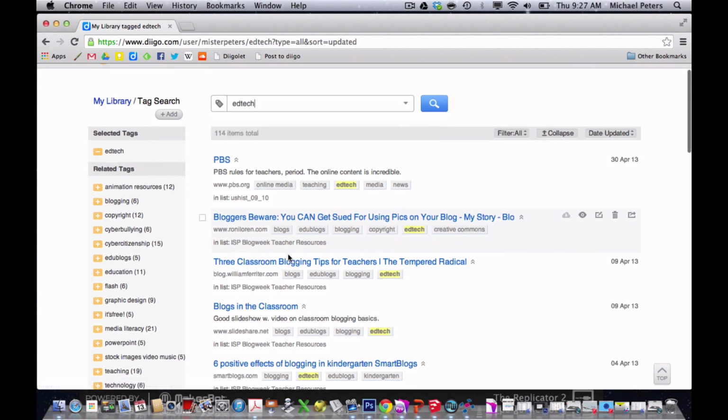So if you look at my tags, if I click on EdTech, for example, you'll notice that most of my links are tagged with a number of different tags. So I have EdTech for educational technology, but if I also look on my blogging shelf or my EduBlog shelf, I'll also find this particular resource, which makes it very, very convenient when I'm looking for material. My main piece of advice here is to use at least two or three different tags, both broad and specific, for each resource that you save.